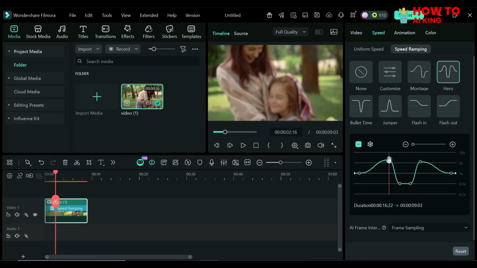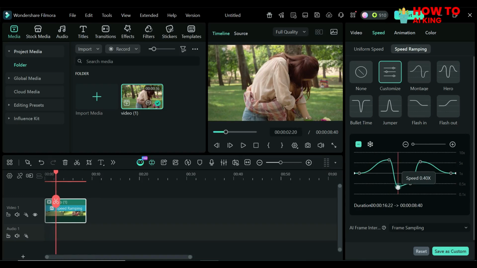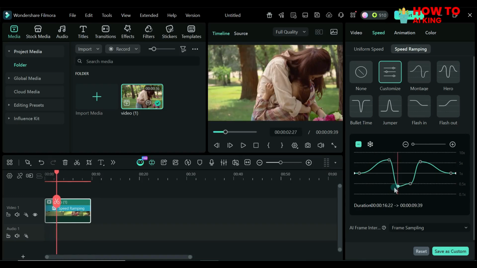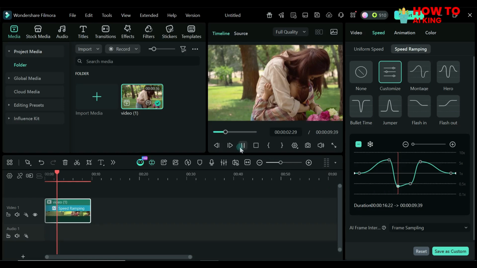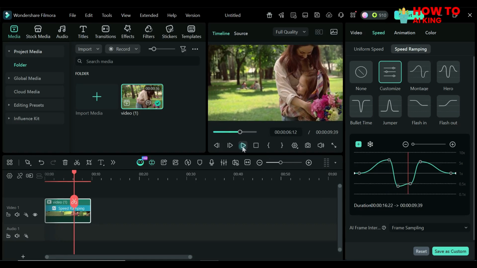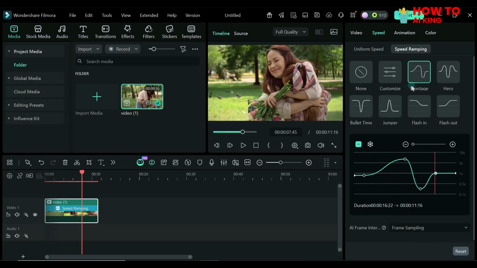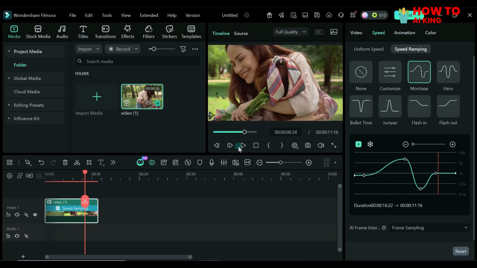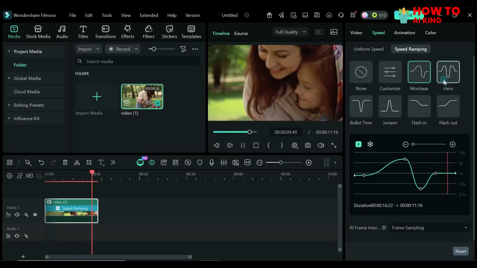Watch how the line curves up and down. The higher the line goes, the faster the video plays. The lower the line goes, the slower the video plays. Now, play back your clip. Amazing, the video flows effortlessly from fast to slow, without any jarring jumps. This dynamic effect adds instant drama and energy to your footage.